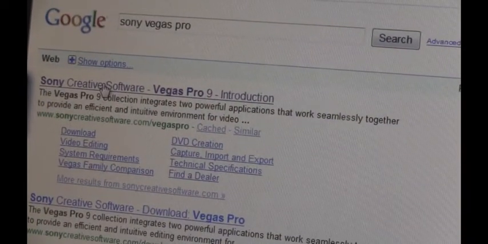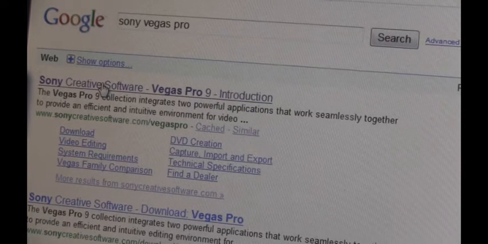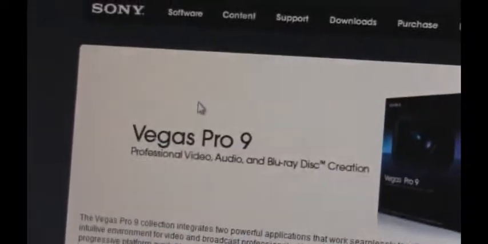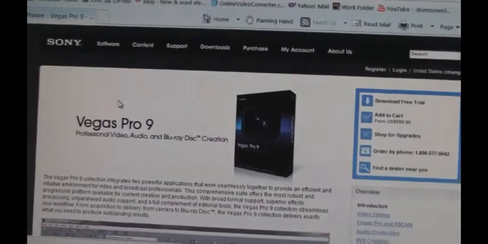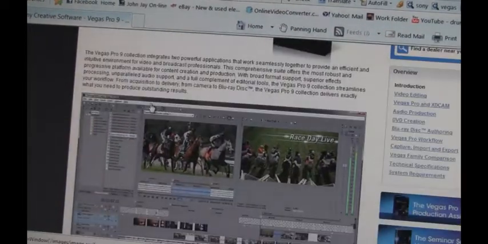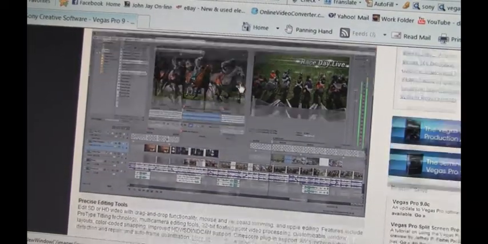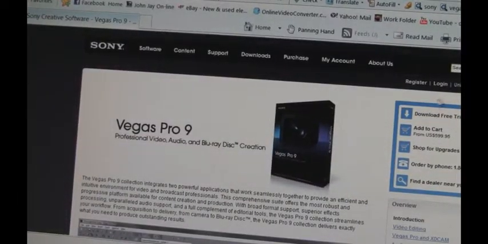Once you do that, click Sony Creative Software Vegas Pro 9 Introduction. Now you should be at their page. As you can see, the full version is $100 to $600, but don't get it. Go right, and right there it says download free trial. That's what you're going to want to do.